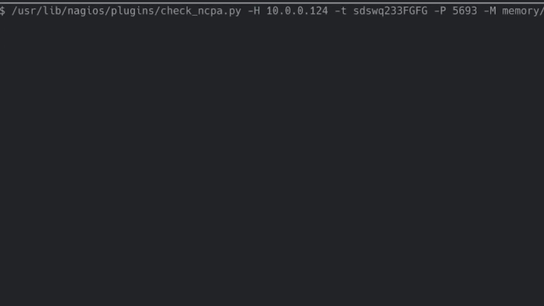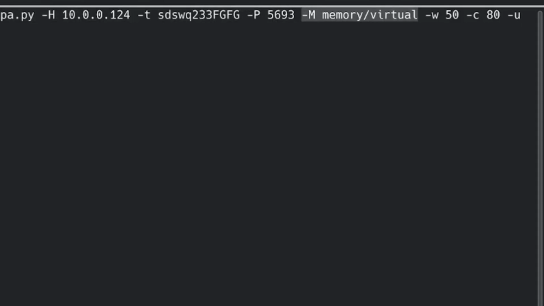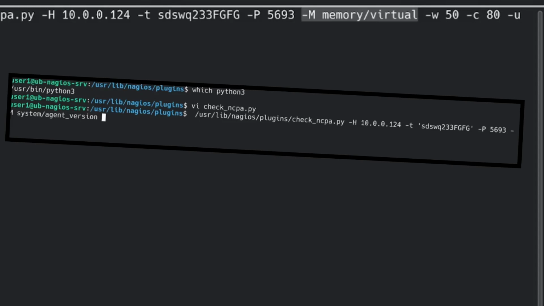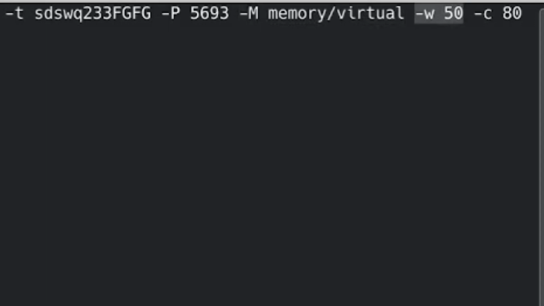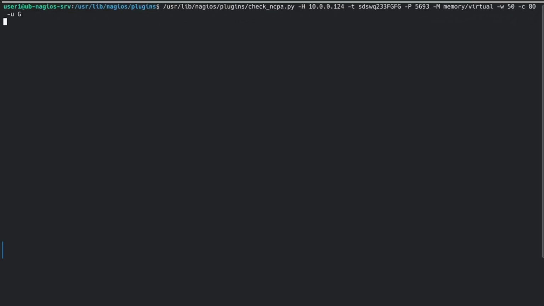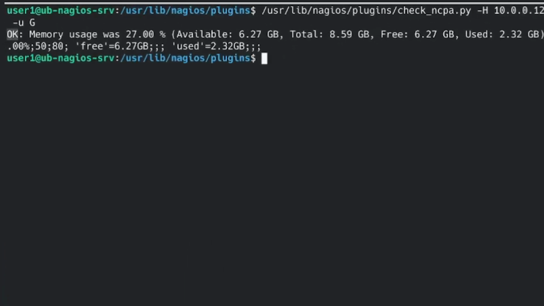In this second example, it's the same thing as the previous one. The same command, the same host IP, same token. But as you can see, the -M option is different. It's memory/virtual instead of system agent version. And here is the parameter we define to be in warning and critical state. I will execute that command. The NCPA agent returned that everything is okay about memory. The answer is okay because its currently used memory is at 27% and it's below 50 and 80%.